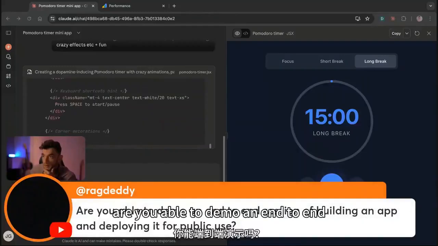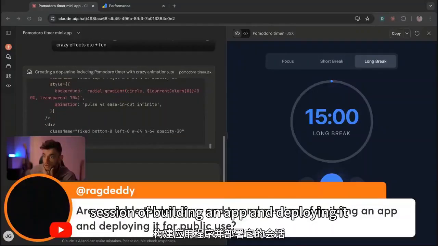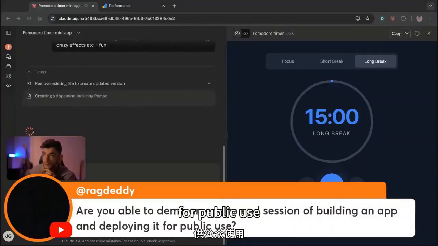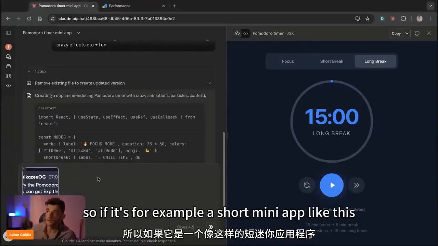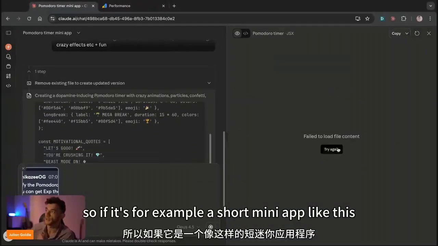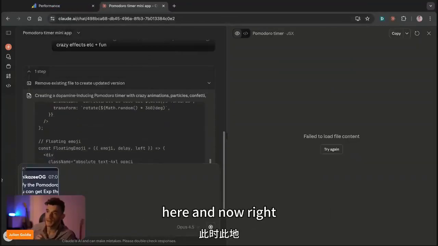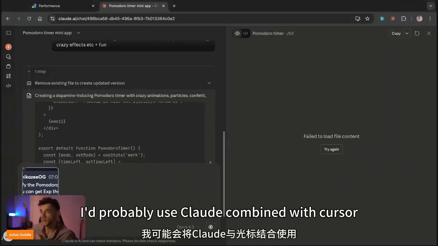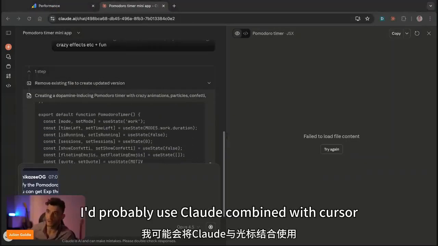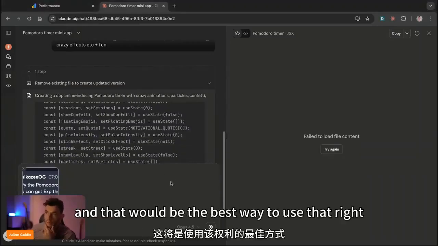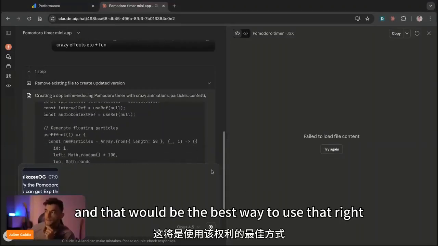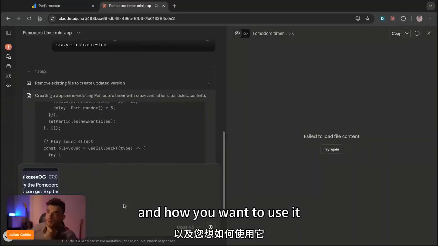What else we got here? Are you able to demo an end-to-end session of building an app and deploying it for public use? Depends what you're building, right? So if it's, for example, a short mini app like this, then I could easily just deploy it right here and now, right? If it's something with a backend, I'd probably use Claude combined with Cursor and then deploy it publicly, and that would be the best way to do that, right? So it depends what you want to use it for and how you want to use it.